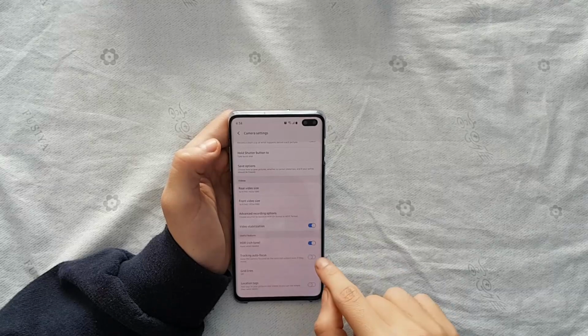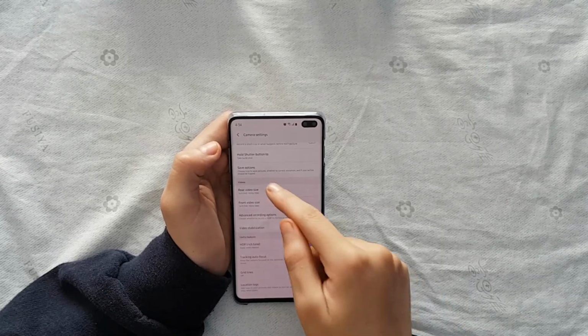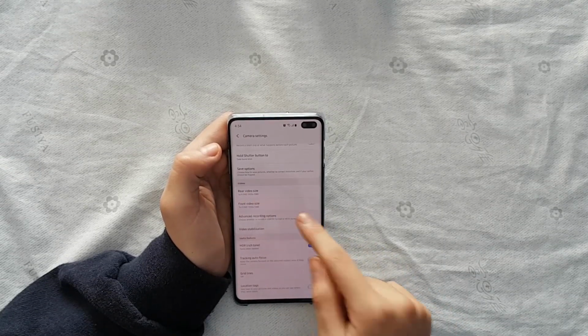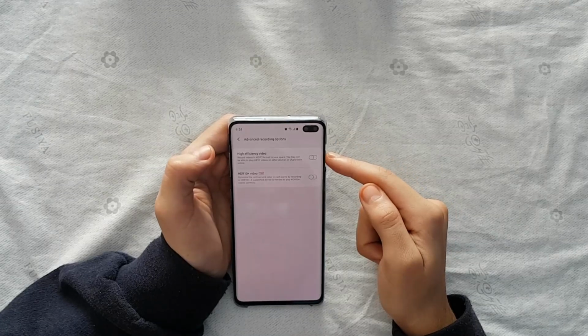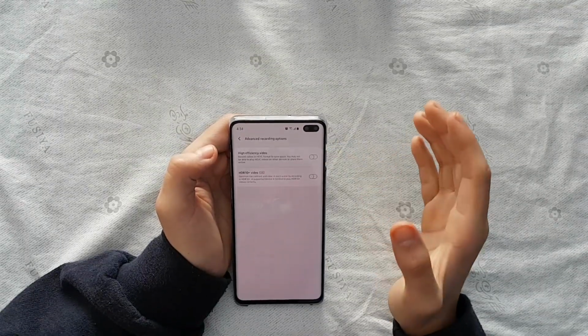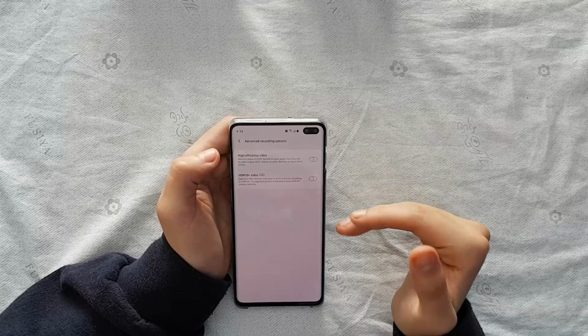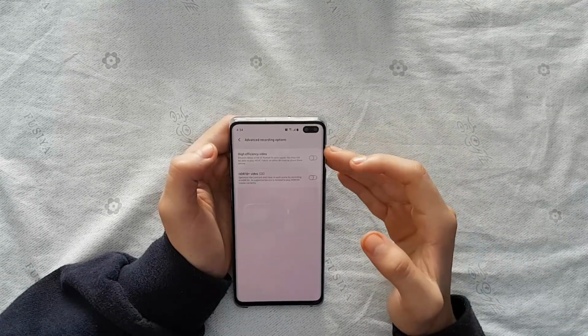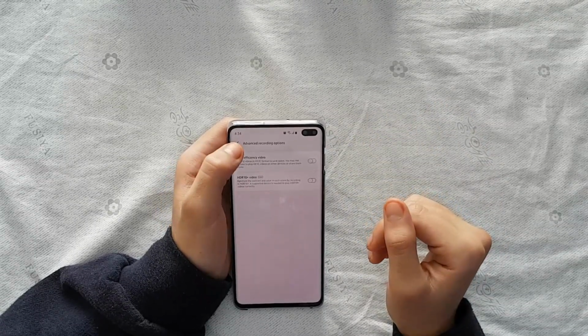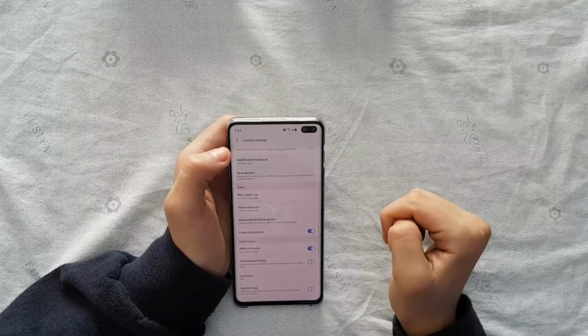It's actually also available for the video part. Just scroll down to video and you can find it in advanced recording options, high efficiency video. But again, not every phone or every device is capable of reading this format. So just make sure you know that you're sharing it on a compatible phone.